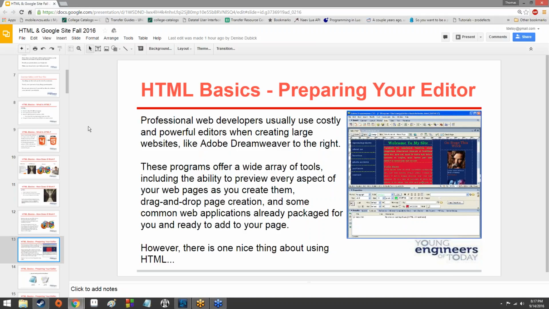There are ways to more easily create things with more powerful tools, and if you have a knowledge of HTML, even more ability at your disposal. Sometimes common web applications are already packaged for you and ready to add to your page, things like that. However, the downside of this kind of stuff is it's usually pretty expensive. We're talking on the order of thousands of dollars. And that's not exactly within our budget right now, so we're not going to mess around with that.